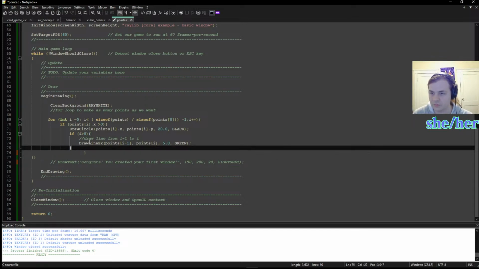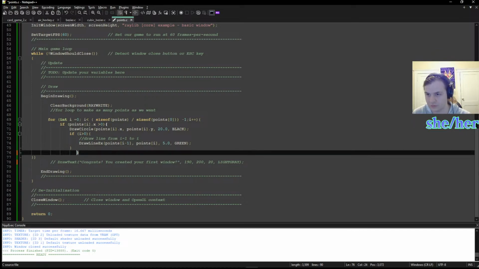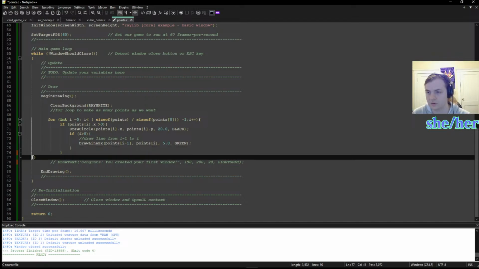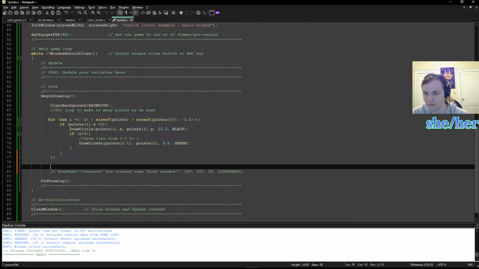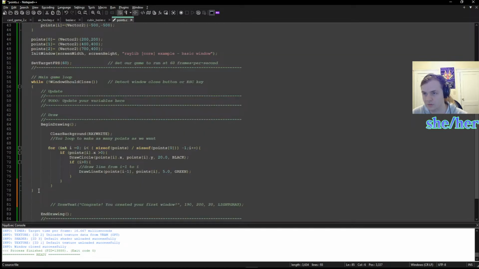Okay, so let's just arrange these curly braces so they make sense. So that's gonna go over here. There we go. That goes here. Okay, that's the for loop. Okay, so we're just gonna tab that there. That's the while loop. And that's main. Okay, so now my curly braces make sense and I can actually read them.